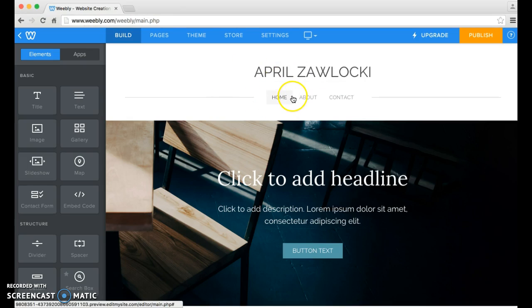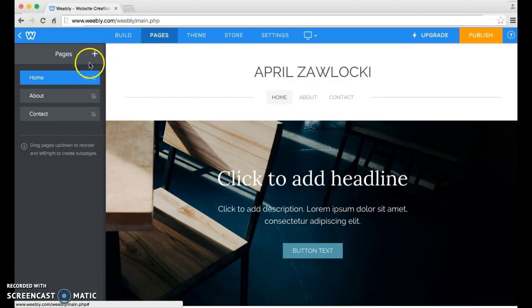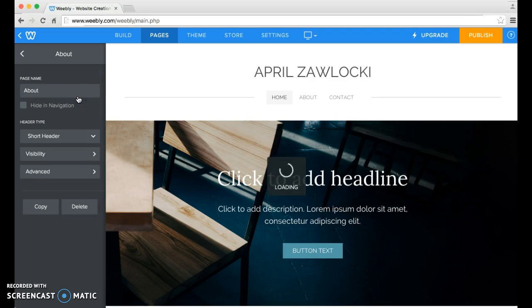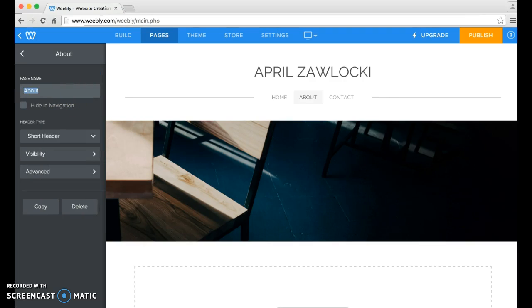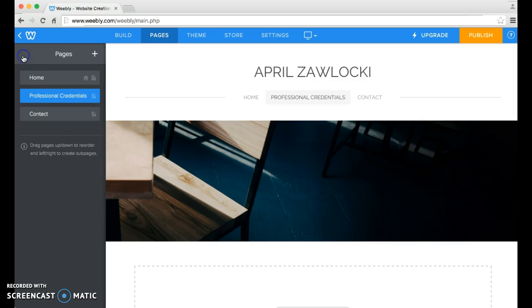Then you're going to have your different pages. So if you click here where it says pages, the toolbar on the left hand side will pop up. You'll see it has your 3 pages already there: home, about, and contact. You are going to have a home page that will stay the same. If you click on this about page, we don't need to have that there. We're going to actually title this professional credentials. And if you just click anywhere off the screen, it'll fill that in there. You see how it automatically went there? And then you click this little arrow to go back.